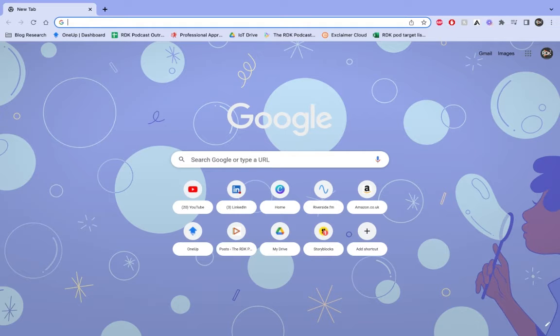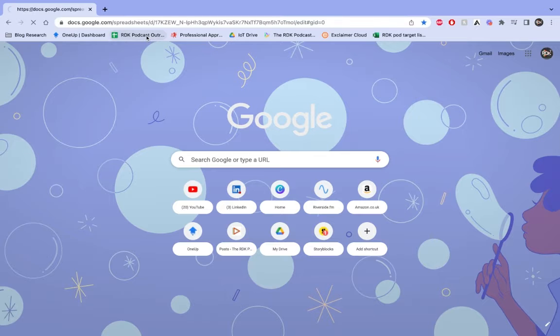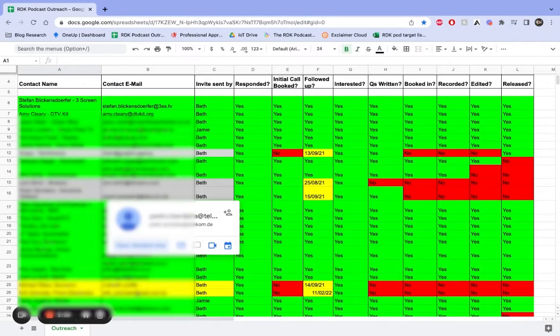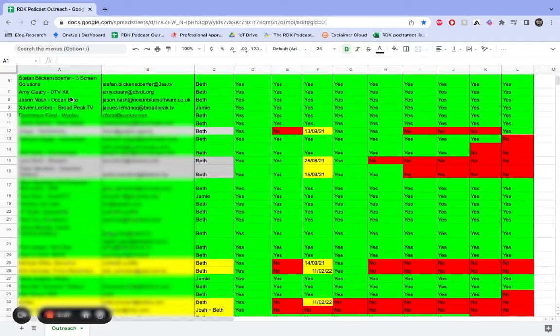So the first marketing list is quite easy. The first one that I chose was the previous guests that we've had on. Now, ever since I started the RDK podcast, I've been keeping a log on an Excel spreadsheet with all of the information of people inside it. So everyone that I've contacted about the RDK podcast, I've been keeping a log of here. So we've got the names, the contact emails. It's also got their company names down here as well.